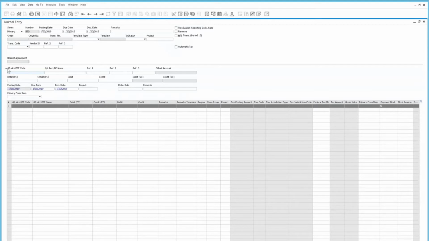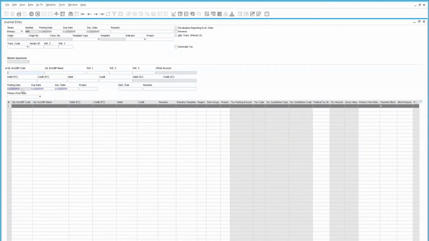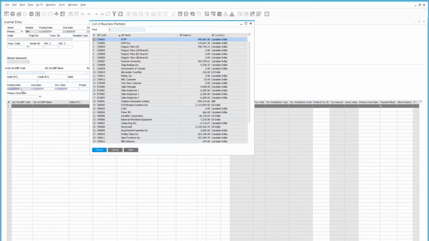But I'm putting my cursor in the GL account/BP code field. And here's a trick. If I press Tab when my cursor's in the field, I get a list of GL accounts, and then I can pick a GL account against which to post a credit or a debit. If I actually hit Control Tab, what I get is a list of business partners.